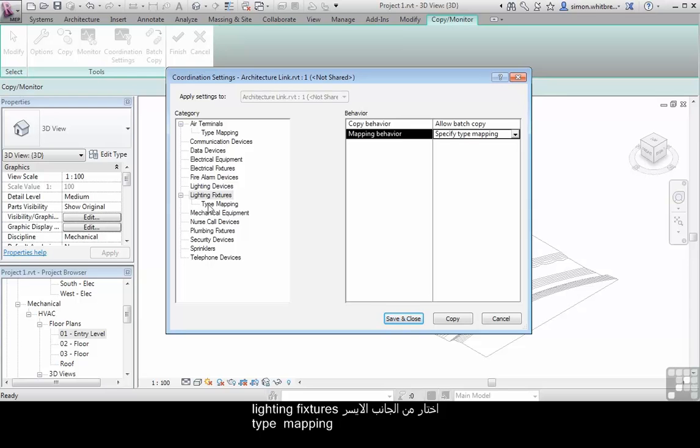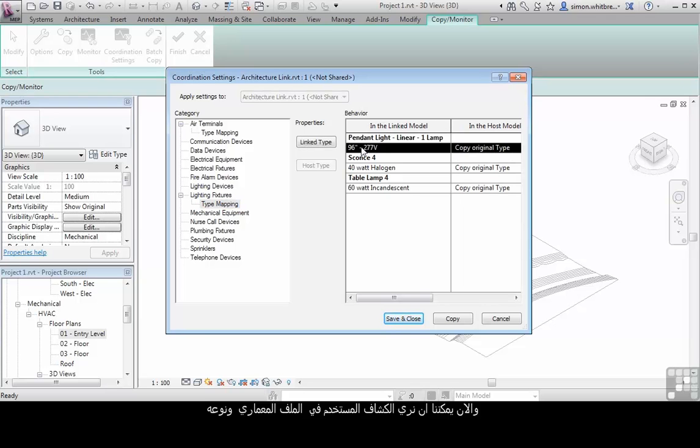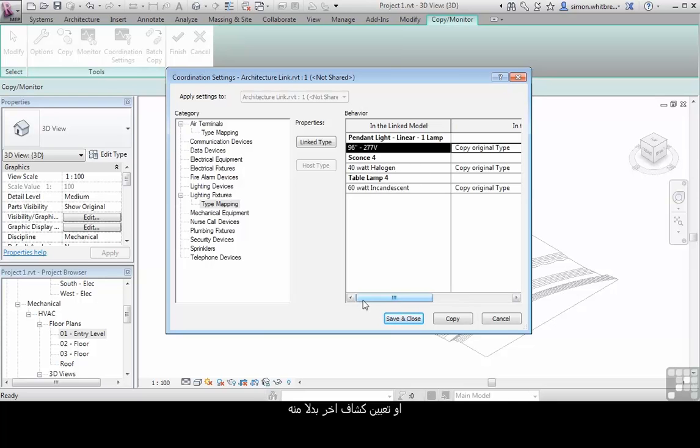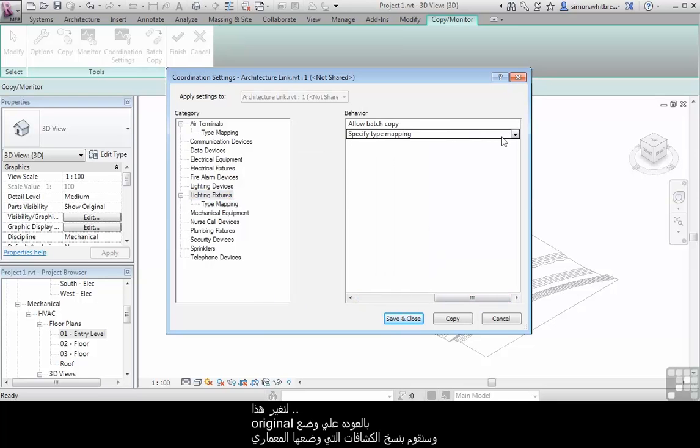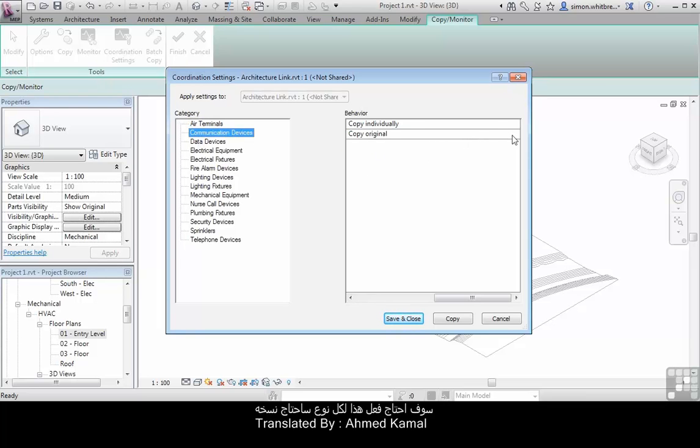Click on type mapping under lighting fixtures on the left hand side, and now we can see the linked model, light fitting, and its type. And what do we want to do? We want to copy the original type, don't copy this type, or map it to another light fixture. Let's revert this back to copy the original. Do the same for air terminals. I'll need to do this for each category that I want to copy.